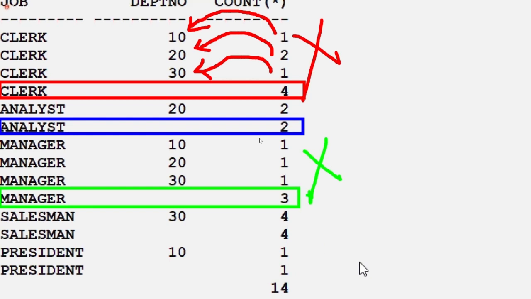And the next one is what now? Salesman. How many salesmen in my company? 4. But unfortunately, these 4 salesmen are all working under 20. In which departments are there no salesmen? 10 and 20. So if I want to hire in the future, I want to hire in 10 and 20.